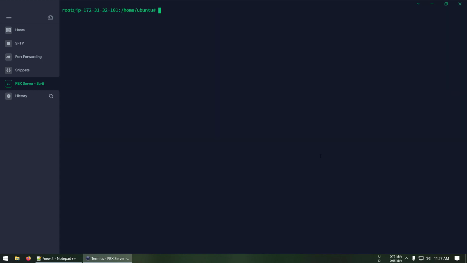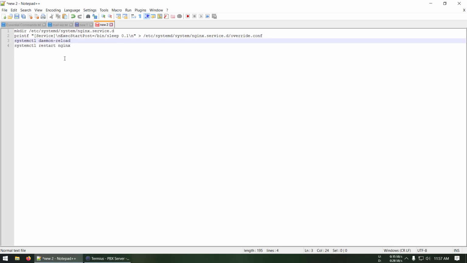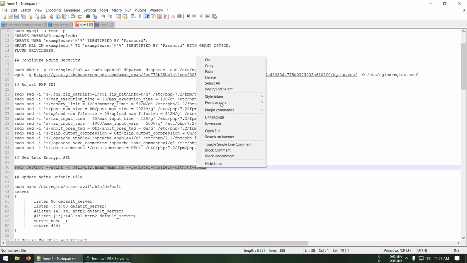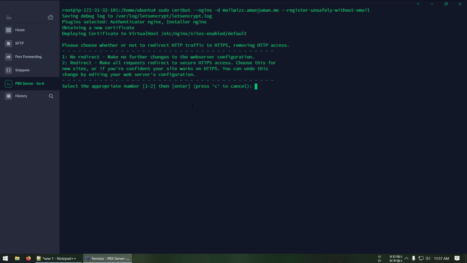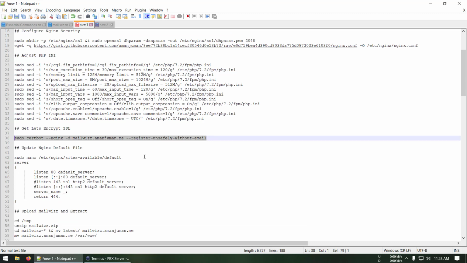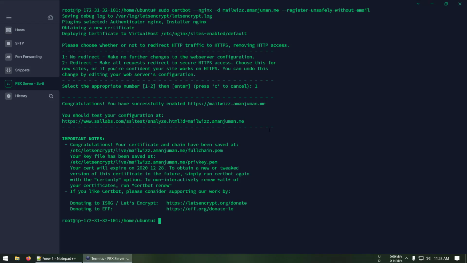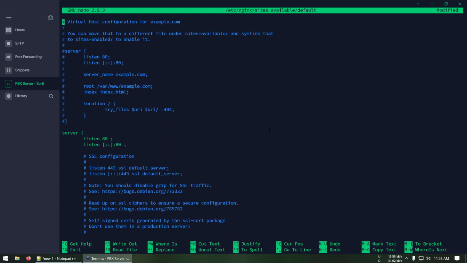In case this happens, you can search the error on Google. You will see this should be the answer. Anyway, let's move forward, our certificate is issued. Now we're going to edit our default Nginx file and secure our server so that no one is able to access our server IP address.